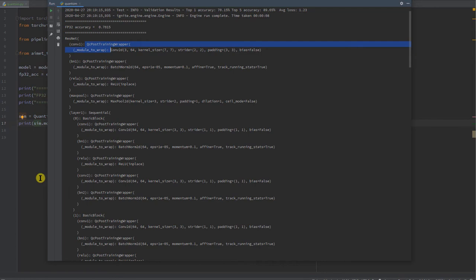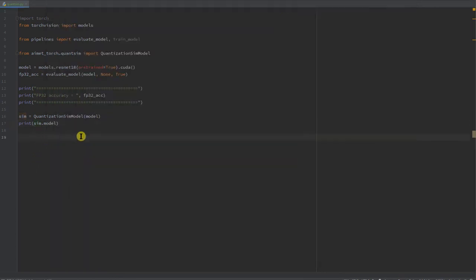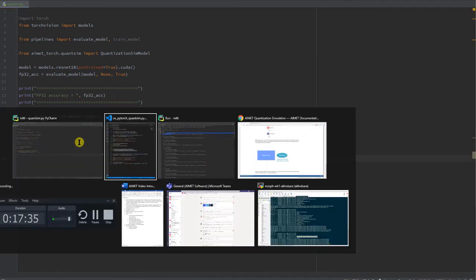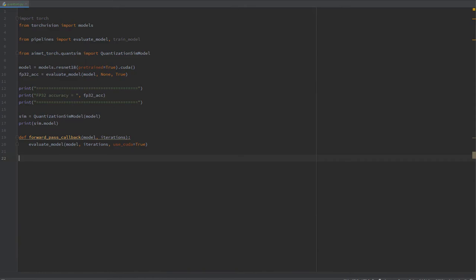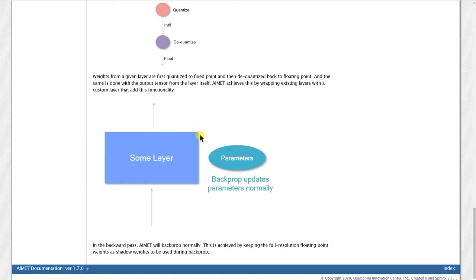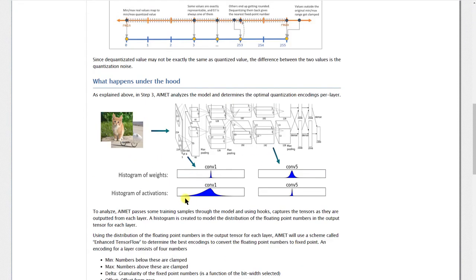So far we haven't really done anything. The next call that we would do is a call to compute what we call encodings. And encodings are those min-max parameters that we had seen. If you go back to this picture, encodings are like the min-max variables that we see.